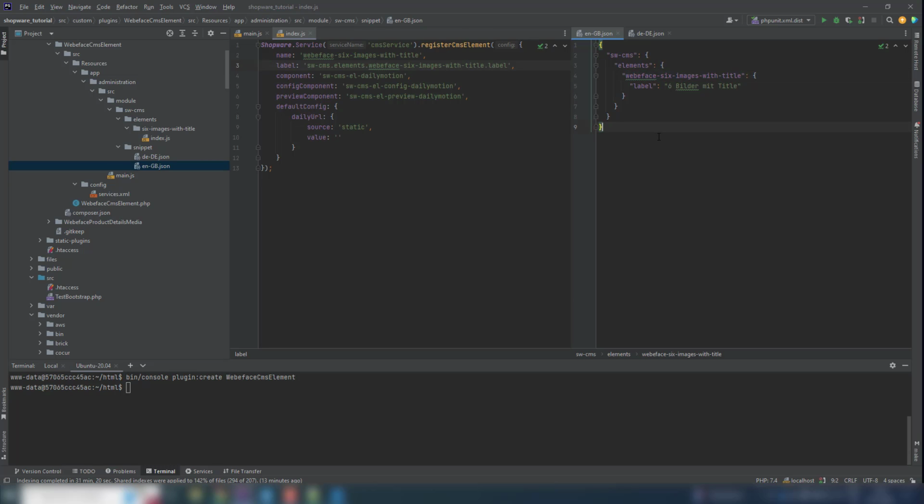And now we have that. The same thing we do for German and in English. Okay, six pictures, images. So now we have the translation for German and English language. Here the component, I can call it another with six images.